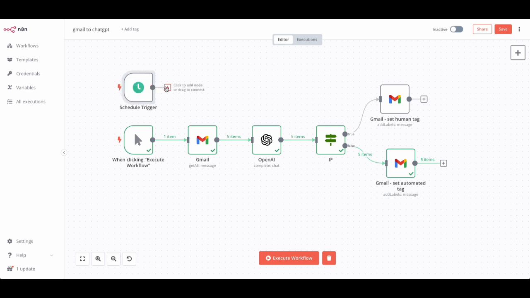So what we're actually going to do is just link that right into here. And now it will either happen when we click execute workflow, or it'll start happening automatically once a minute.